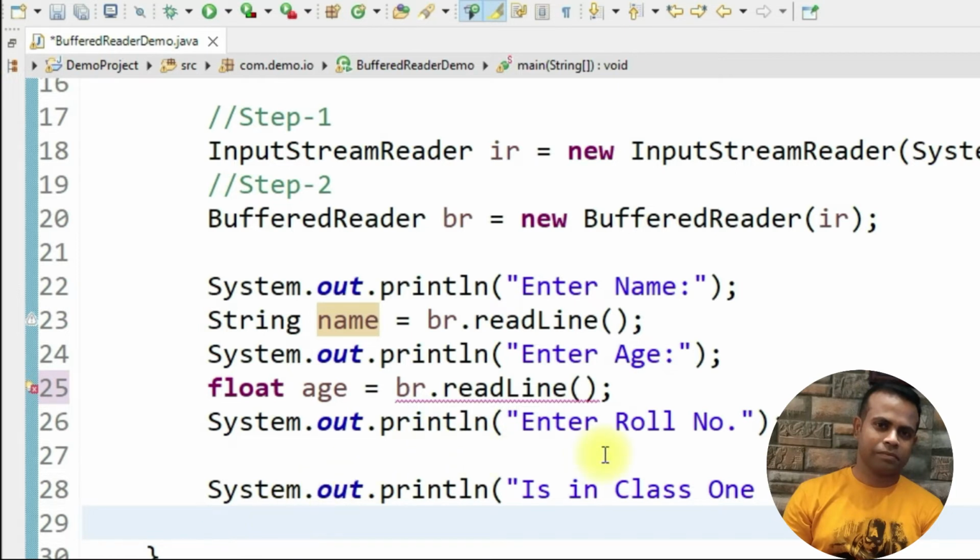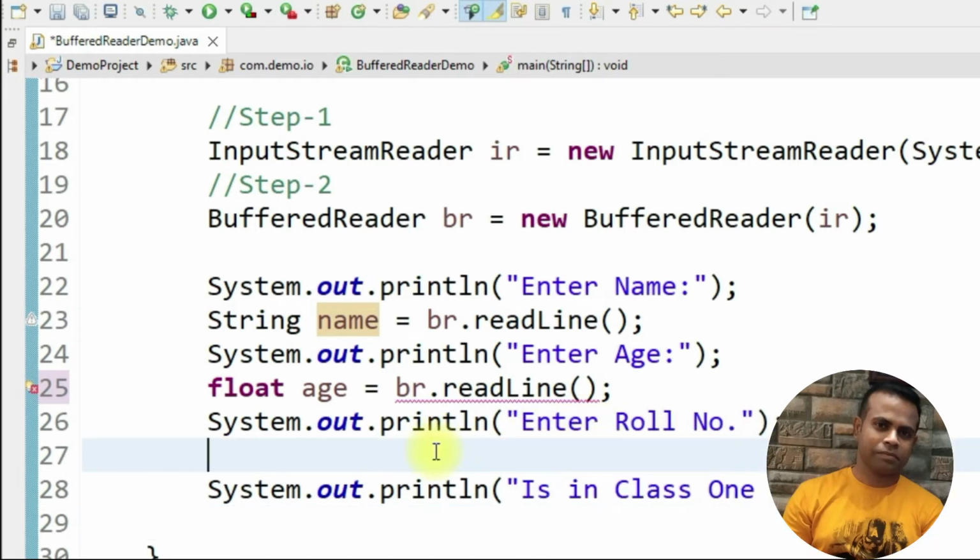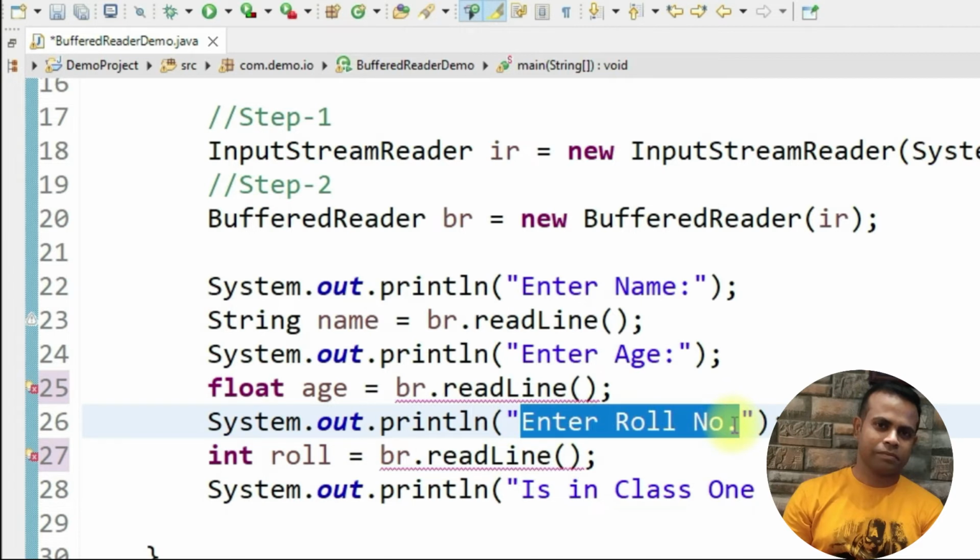So let's first create all these three statements. Let's say the second statement is enter roll number. So roll number, definitely it will be an integer type. Let's say int, then roll is the variable name, then equal to again br.readLine. Okay, we are accepting the value that will be entered using the keyboard.